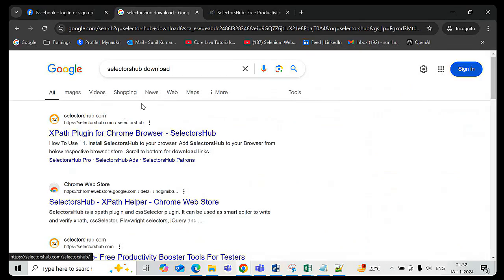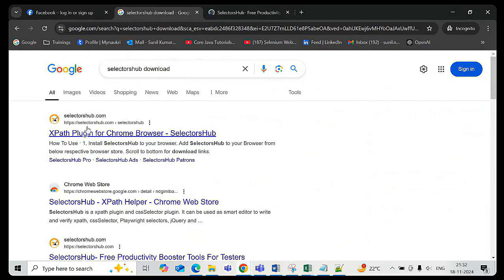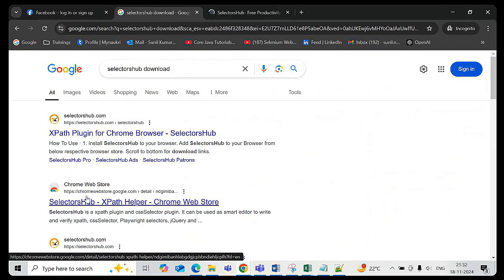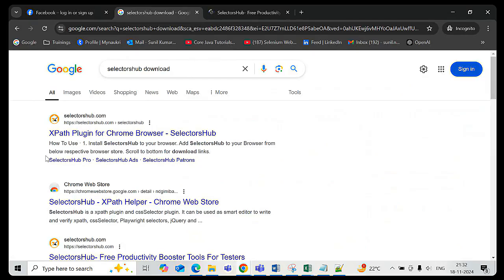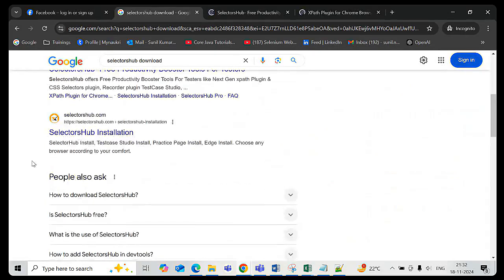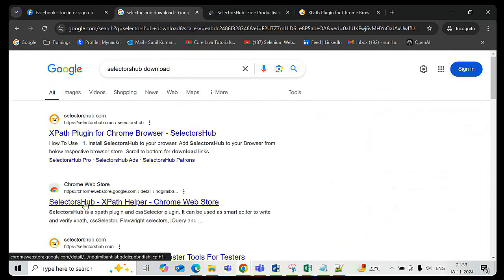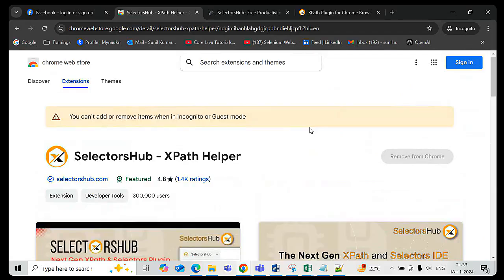Okay guys, selector sub download, you can see here that is selectors hub, Chrome web store, or something like expert plugin. I'll show you how to download this one. You can download it.